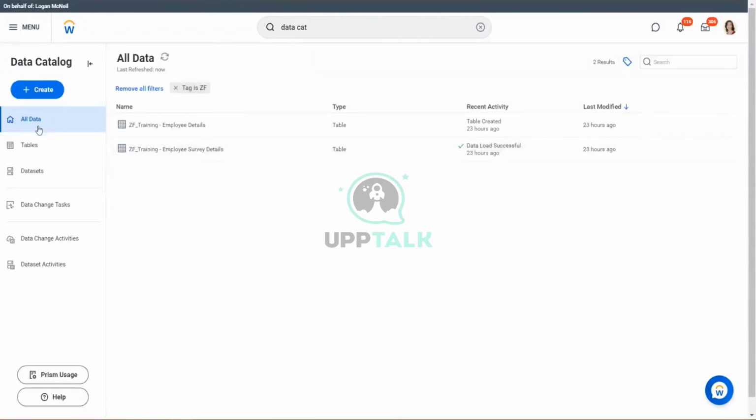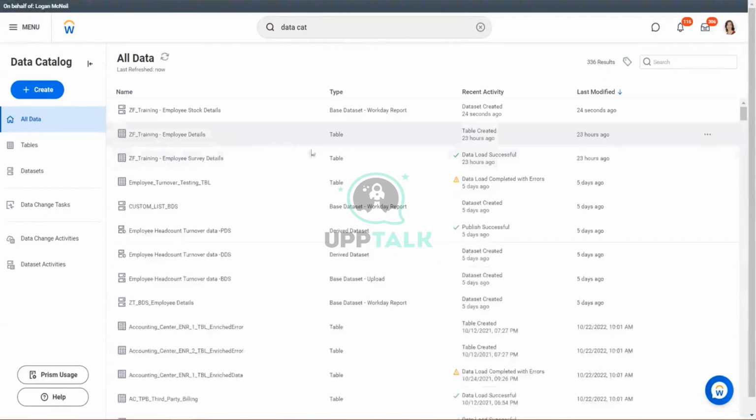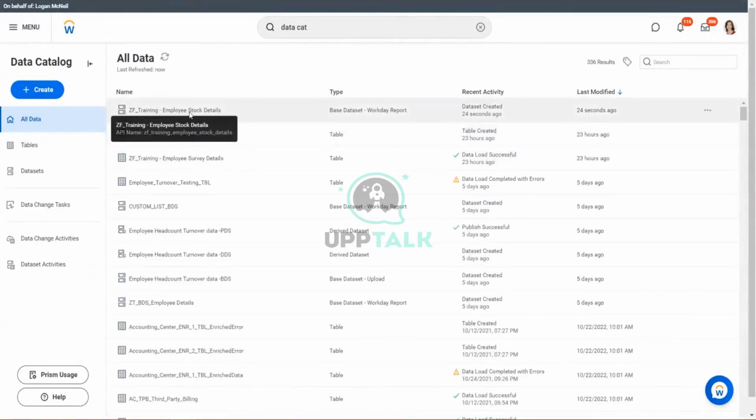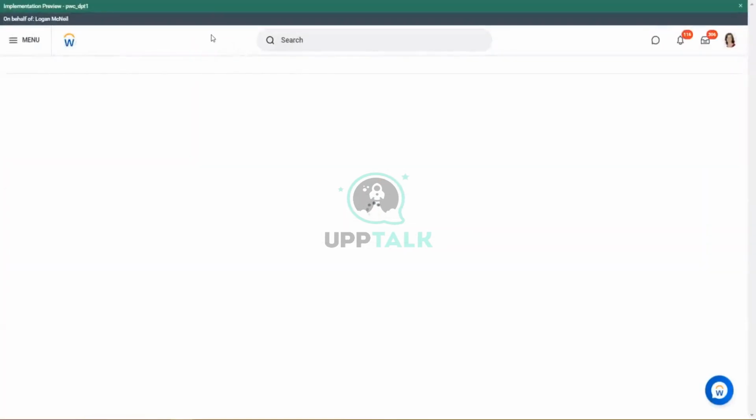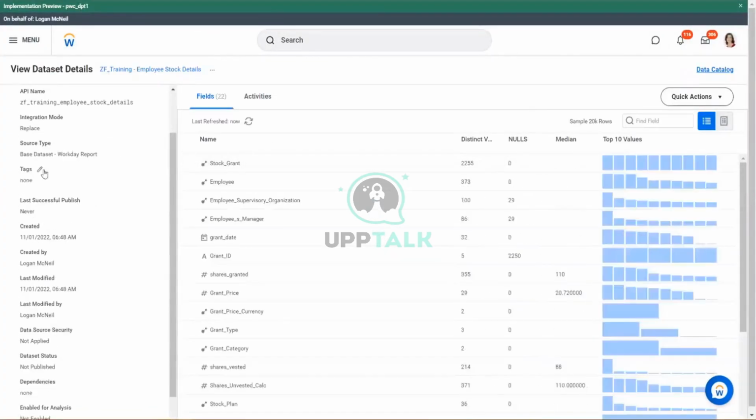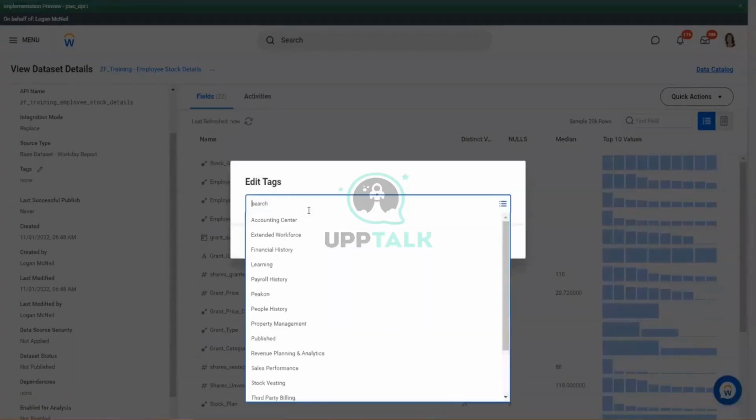My dataset is created. Now, with respect to our dataset, we don't have the option to assign it to a tag when the dataset is created. I'll have to remove my tag filter and search for my dataset. This is my base dataset that I created just now. I'll come in here. I would have the option to edit the tag from here.